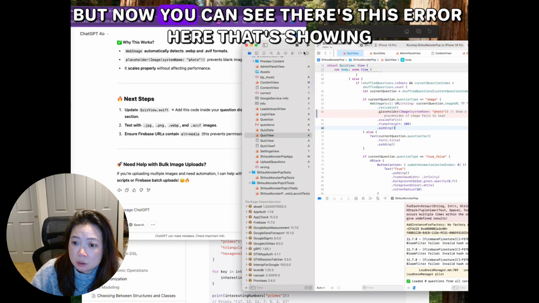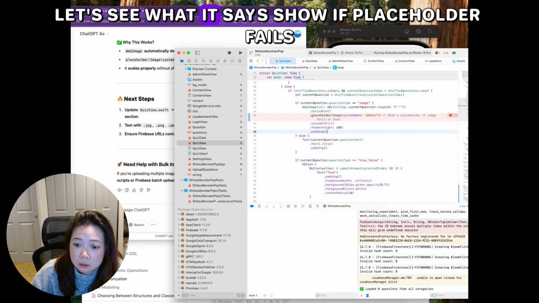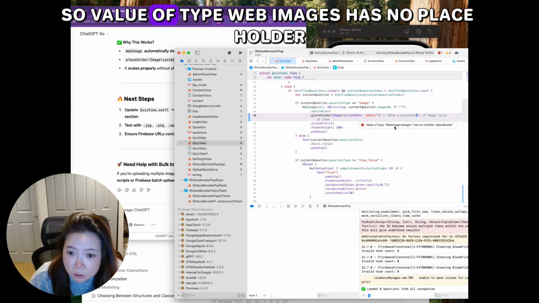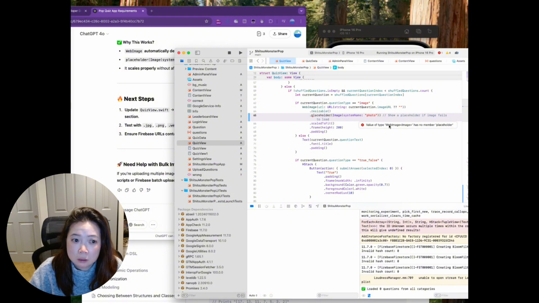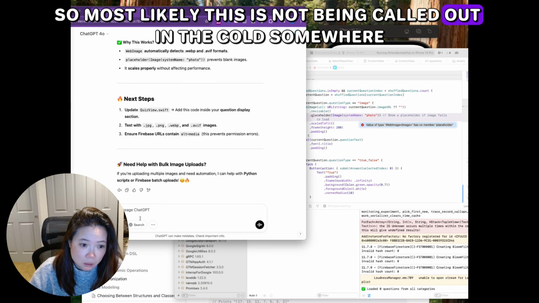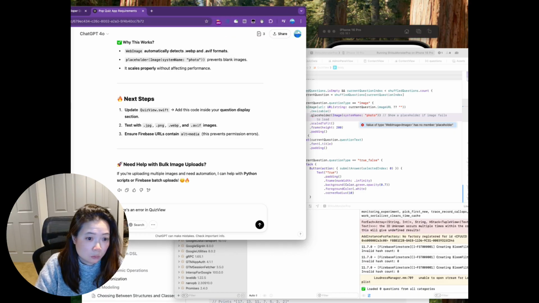But now you can see there's this error showing. Let's see what it says. Show if placeholder fails. Value of type WebImage has no placeholder. So most likely this is not being called out in the code somewhere. So there's an error in QuizView.swift.